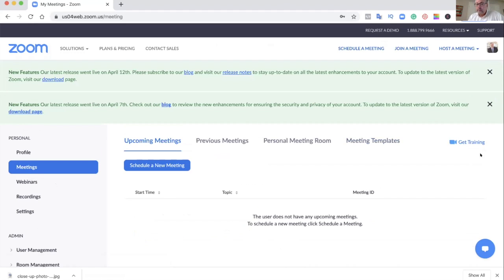Hang on one second. Let me see if I've got a question. Is there a way to adjust time of meeting on Zoom?